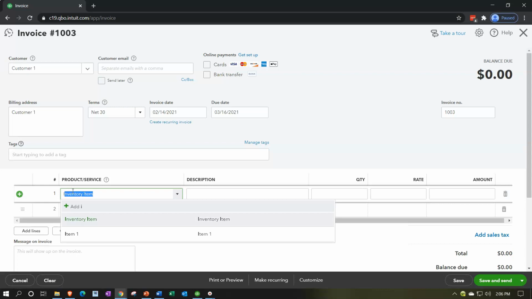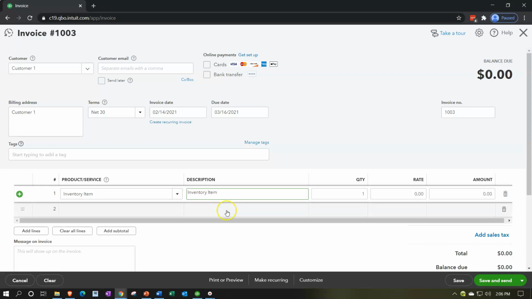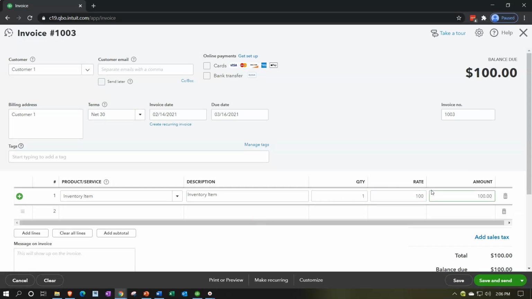I'm just going to add a random inventory item so that we can then take a look at what this will look like. Let's put a rate of $100. And then we're going to go down here and do the preview. Note that the data input will often look pretty much the same, whether we're using a custom template or not, because the data input fields are designed for the input to be as easy as possible.